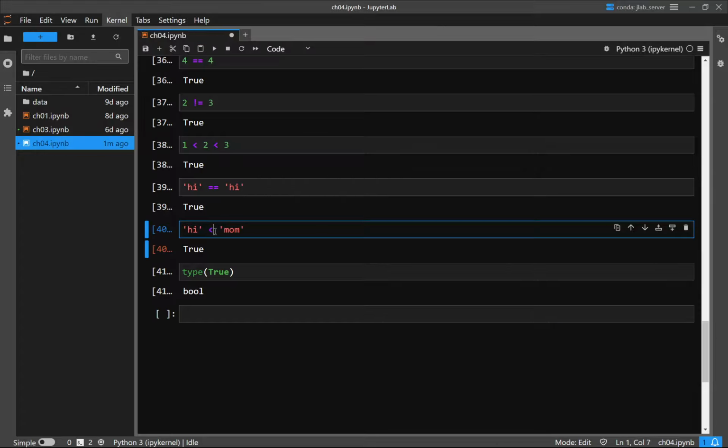No. So like the less than part? Yeah, it's just asking, hey, does hi come before mom in the dictionary? Oh. Okay. That's what... Characters, like if those characters are in there, that's true.